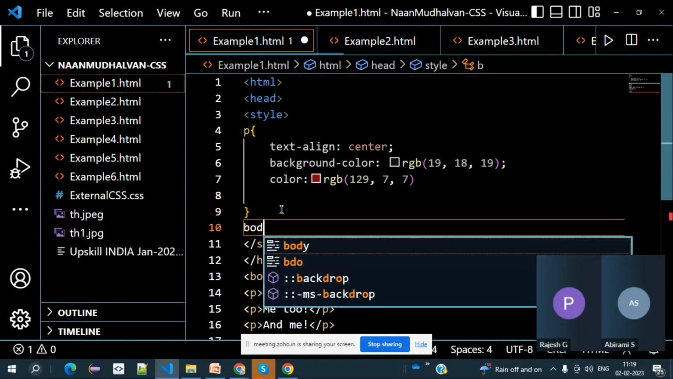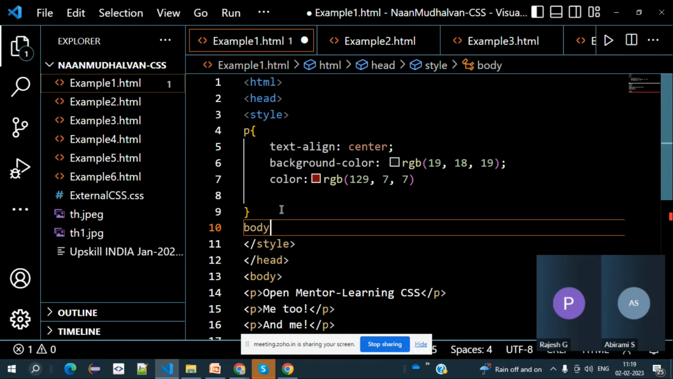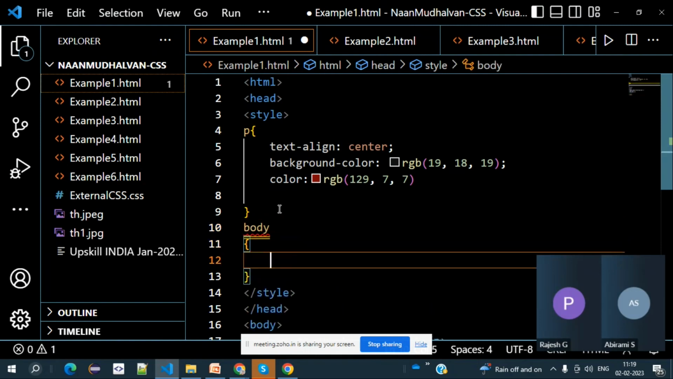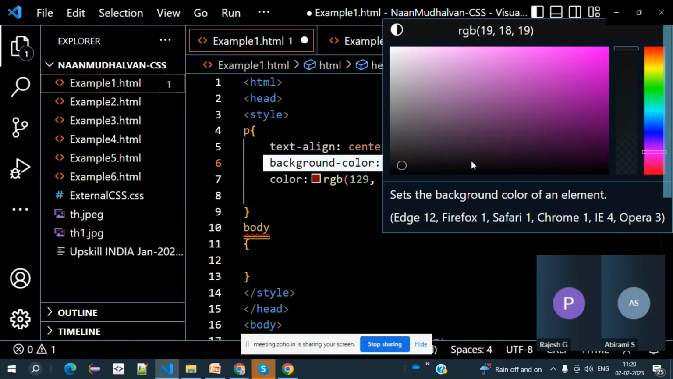Let me keep some sort of style sheet for the body tag. Now inside the body tag, I'm going to keep a background color.